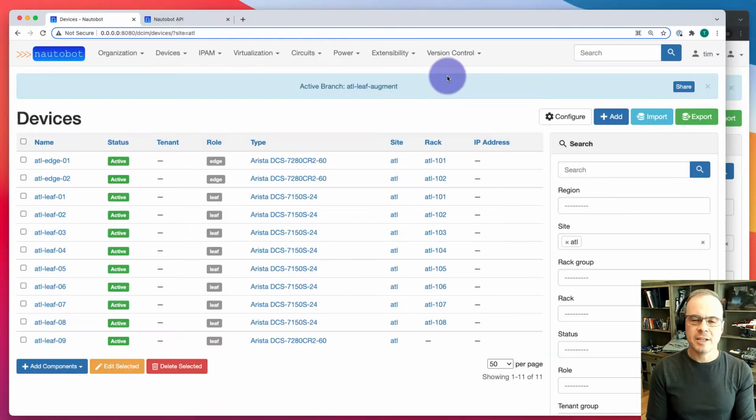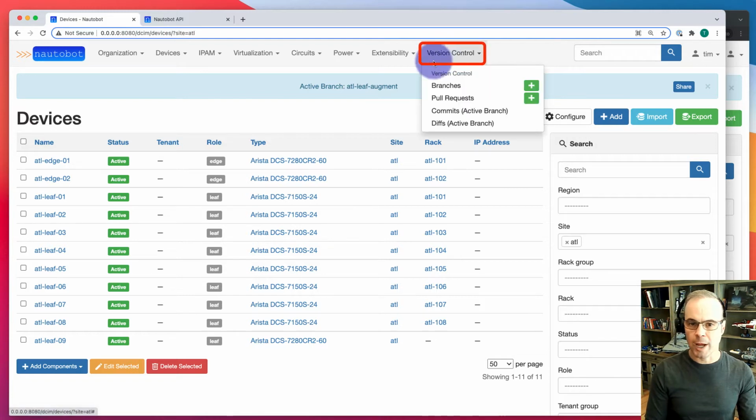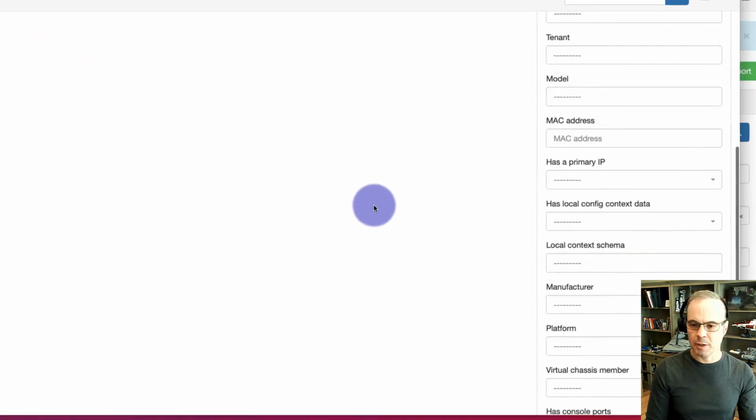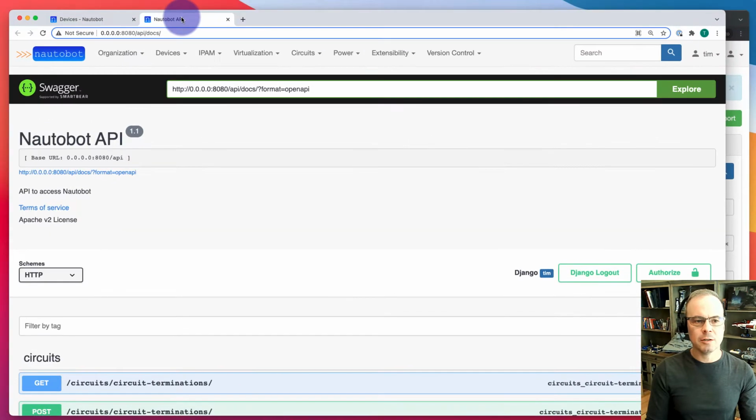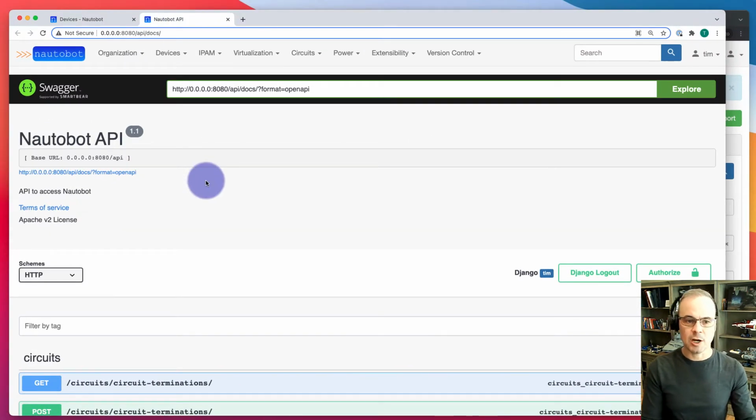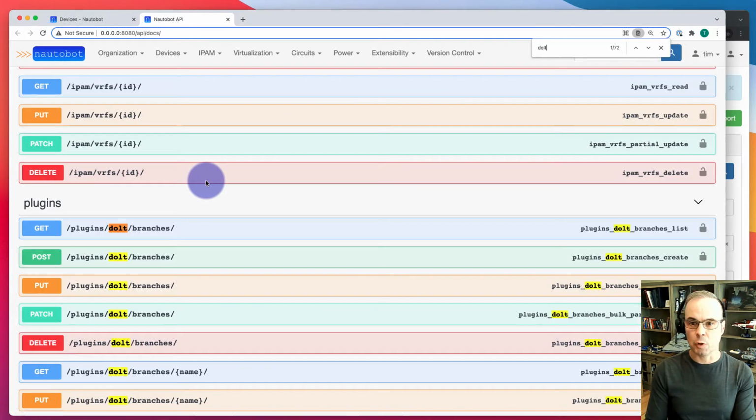Let's start out by taking a look at the Swagger API docs to see what additional APIs the version control app adds to Nautobot. Here I'm running a Nautobot instance running the version control app. If I scroll down to the bottom of the page here and click on the API link, that will take me to the Swagger API docs for this Nautobot instance. So in order to find the API calls enabled by the version control app, I'm going to search for Dolt.